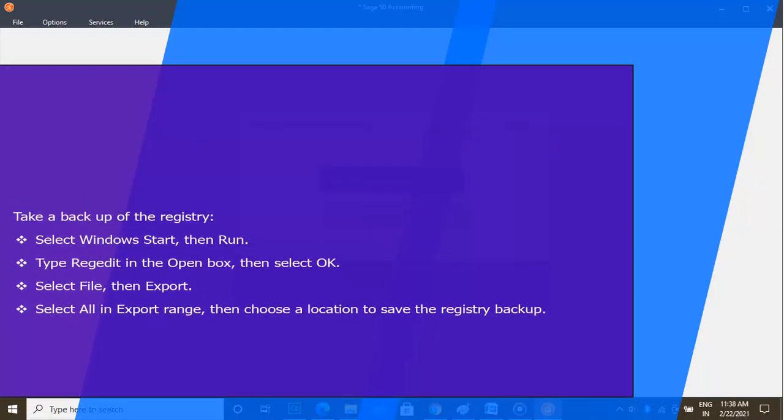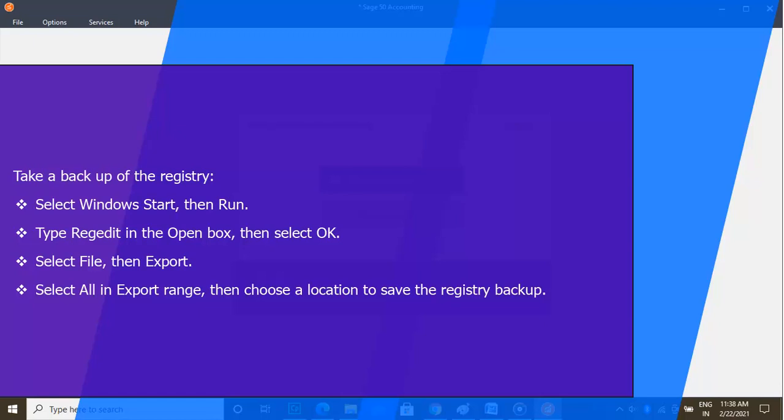Take a backup of the registry. Select Windows Start, then Run. Type regedit in the open box, then select OK. Highlight My Computer or Computer. Select File, then Export. Select All in Export Range, then choose a location to save the registry backup.